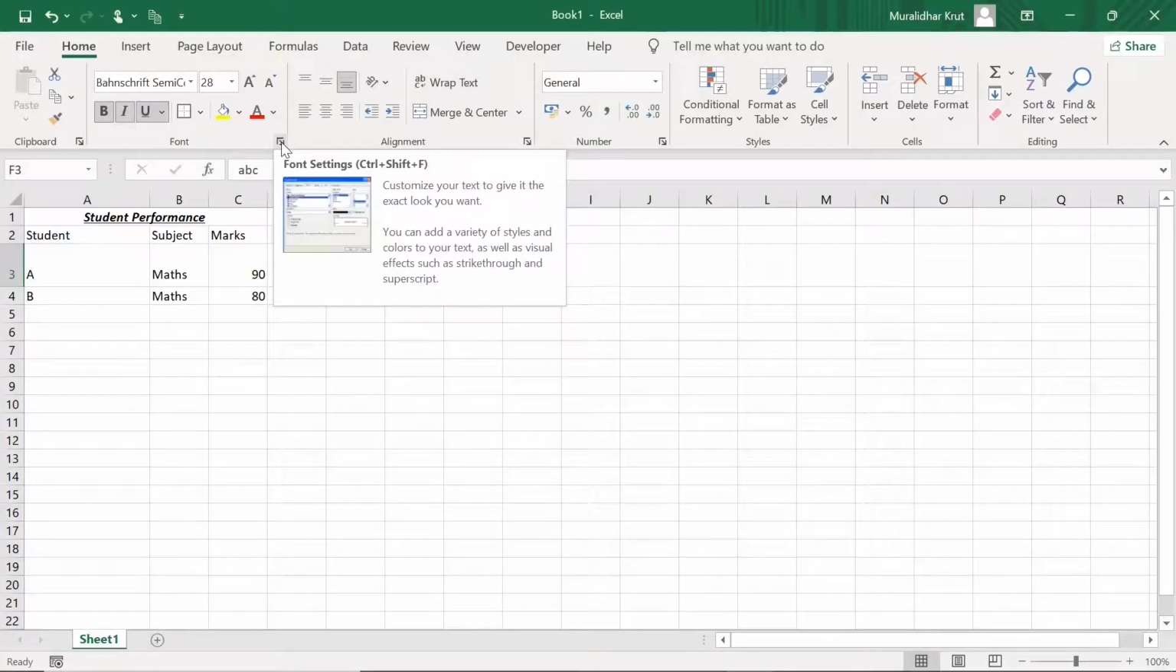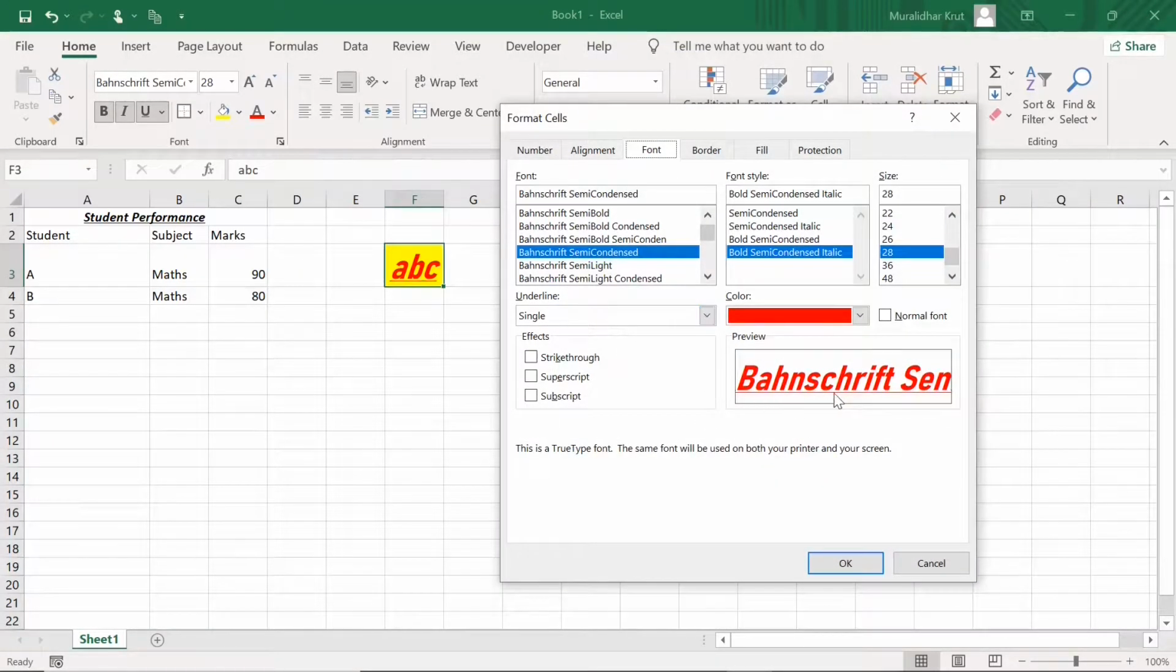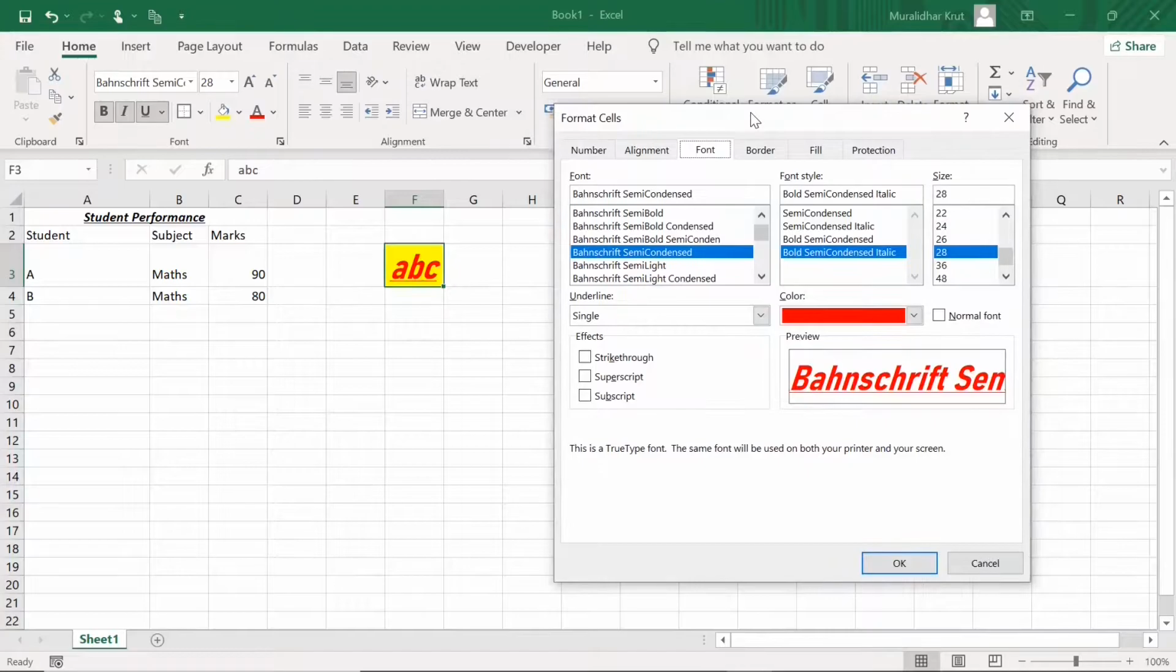And if I click this launch button for the font, it will open up. So these are all the changes we have made from the group here. So here the font color is red, and this is the font we have chosen, and this is the font style, bold, italic, semi condensed. This is 28.